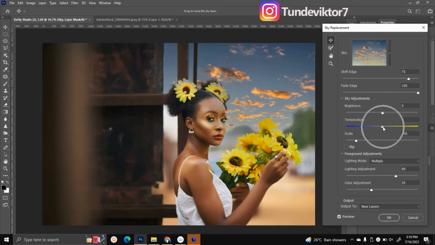Here you can make it a little bit cooler. If you want to make the sky cooler, just take the temperature to the cool side. You can see the sky is getting cooler. If you want it to be warmer, just take it to this warm side and the sky will be warmer like this. So I think I'm just going to warm this sky a little bit like this.